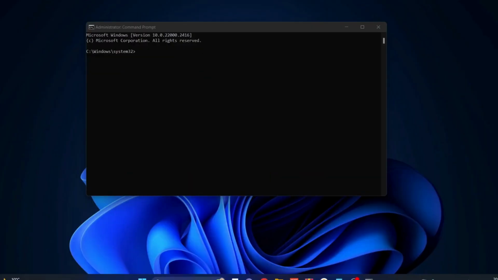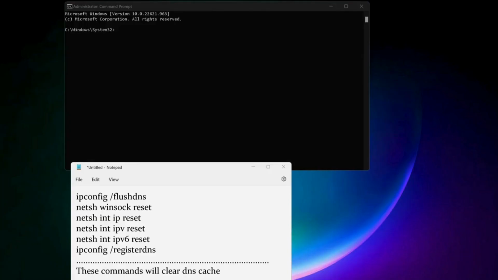And while you got the command prompt open, type the following command to clear DNS caches. You need to copy and paste all these commands in here one by one. These commands will clear the DNS caches. I will also leave the commands in the video description.